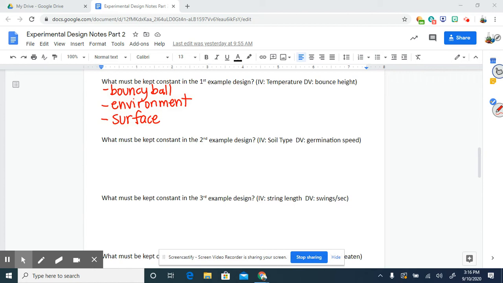Oh, I would also say the size. I would say if there's a texture on the bouncy ball, like is the texture of the bouncy ball the same? That needs to stay the same.